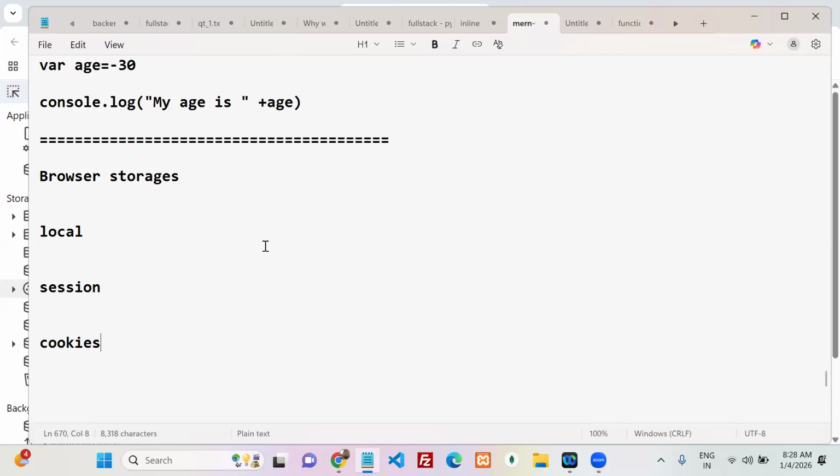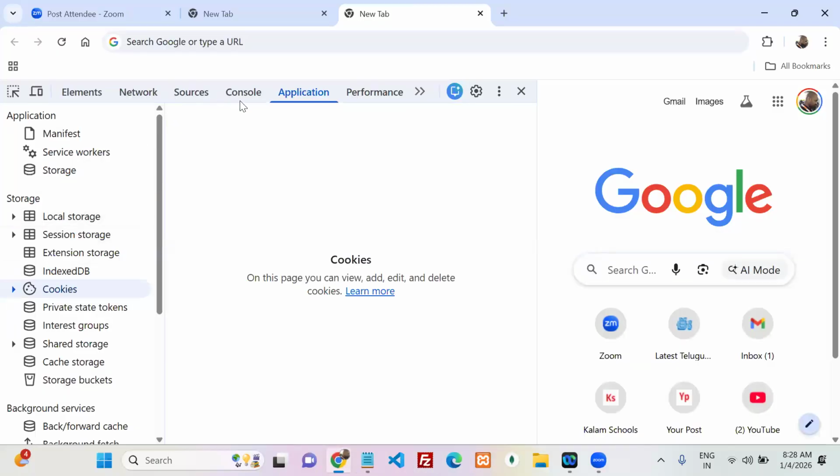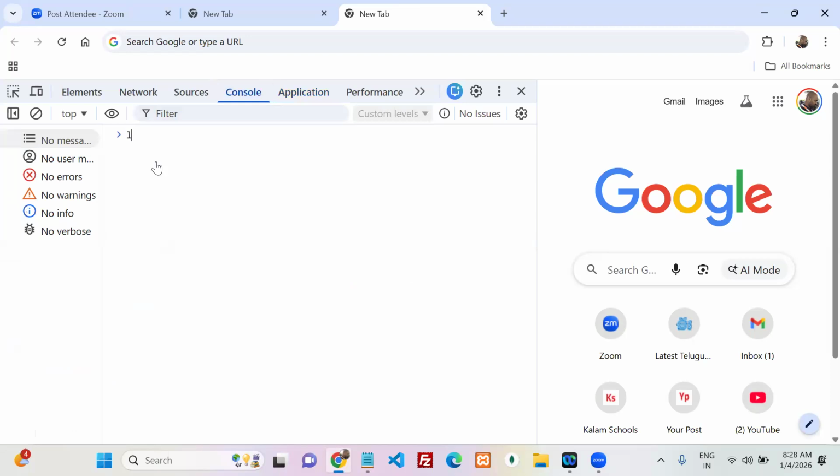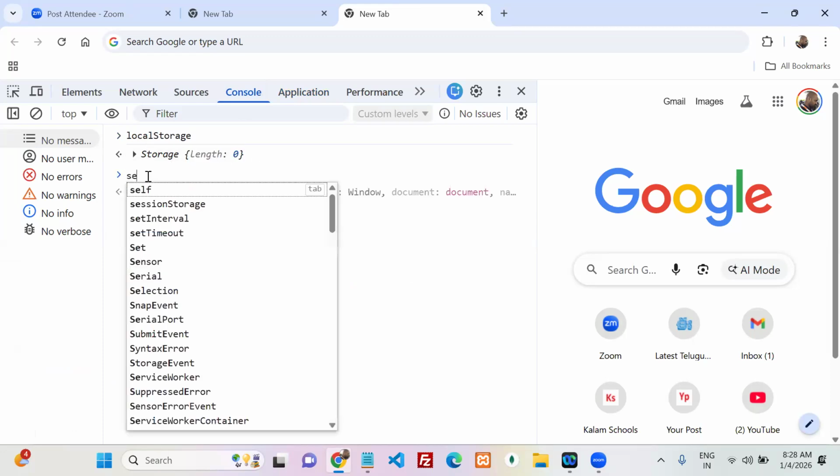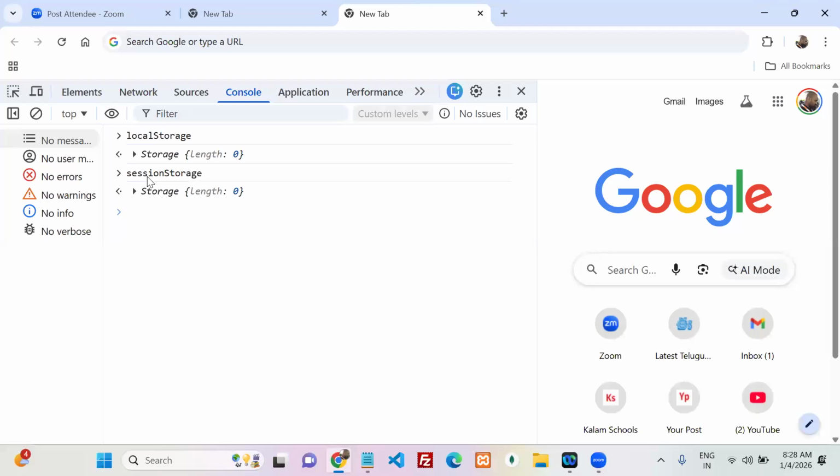Local, session, and cookies. Okay, first, what is local storage? The type I want, can I write like local storage? What is that? Object of Storage class. Yeah, object of Storage class. Perfect. What is session storage? Object of Storage class. What are cookies? Cookie store. Object of cookie store.